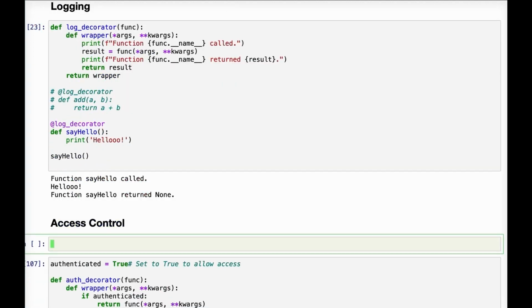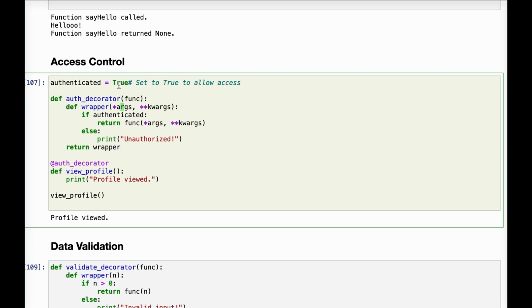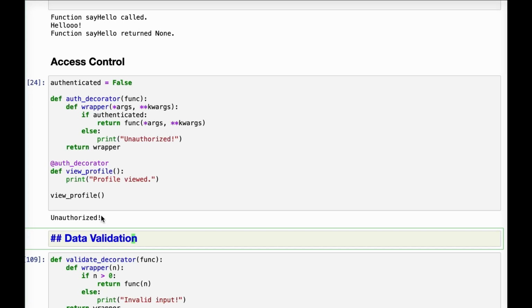Okay, access control. So we have an authenticated variable here. Let's set it to false, for example. And then it checks if authenticated is true. If true, we will run our function here. If not true, we say unauthorized. So this one modifies the access level. It doesn't necessarily add any kind of functionality to how our function runs, but it adds an extra layer of protection for it. See, so it's unauthorized.